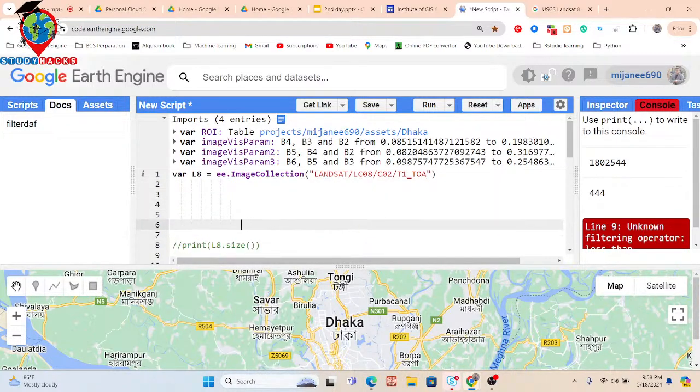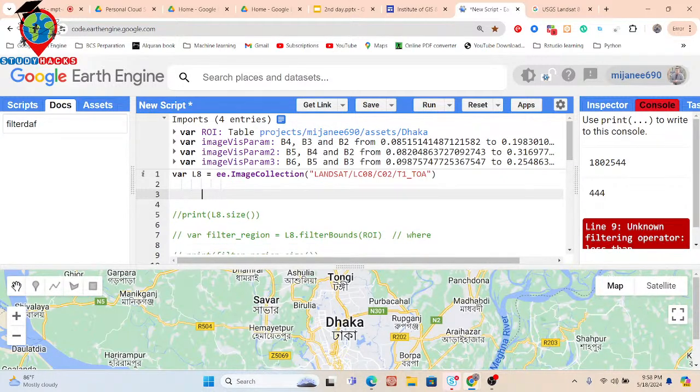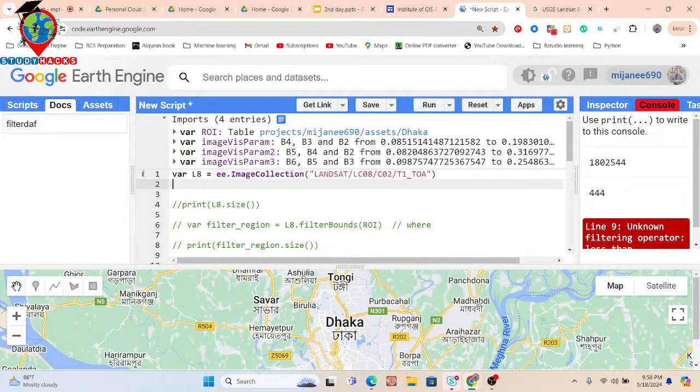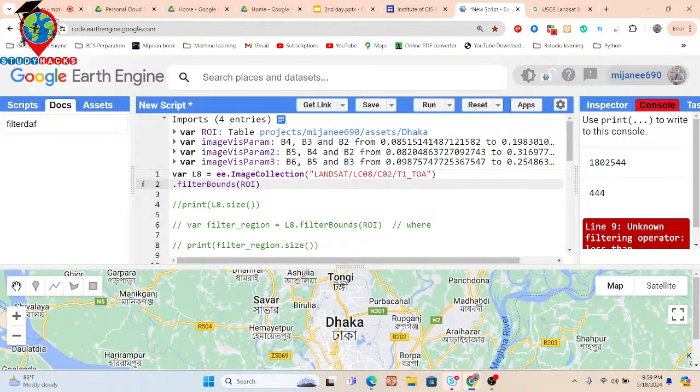Spaces don't matter for JavaScript, but in Python, spaces also matter, because when you write Python code, it depends on your spacing. But for JavaScript, there is no problem with spacing. You can write the function anywhere. Suppose you write here the filterBounds function and bounds with ROI. If you want, you can write it on the same line, or you can put more space. There is no problem.